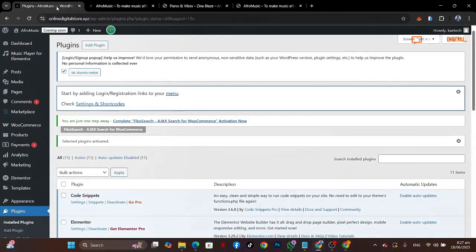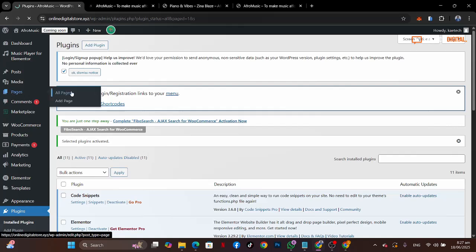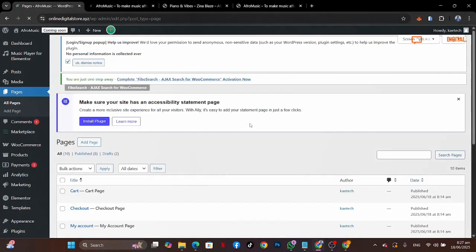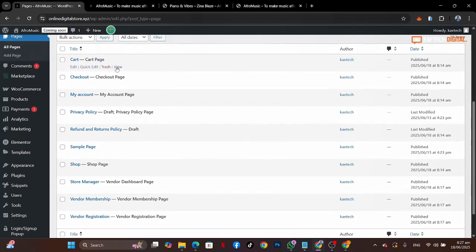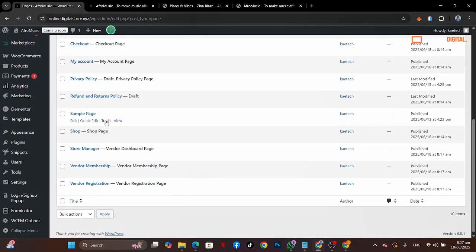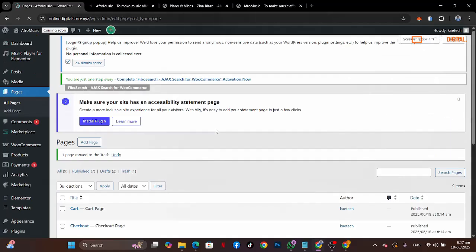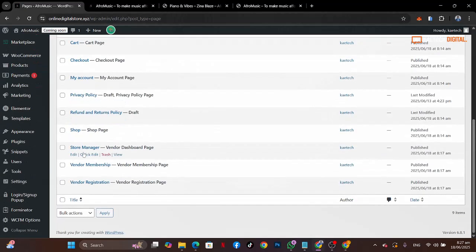So let's go over here and first of all add the pages that we have to add. I'm going to go to all pages over here, and let's see the pages that we have. We have the cart page, the checkout page, the my account page. These are all not published. I'm going to trash this particular one over here. We have the store manager, the vendor, vendor membership, and then we also have the vendor registration over here.